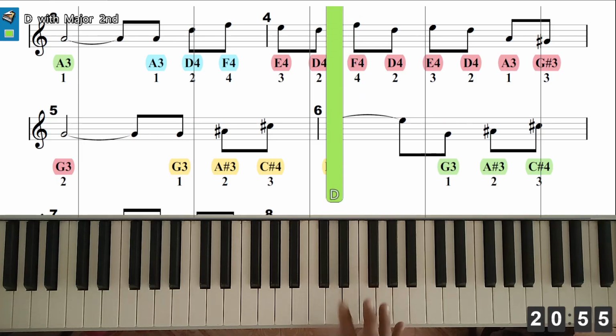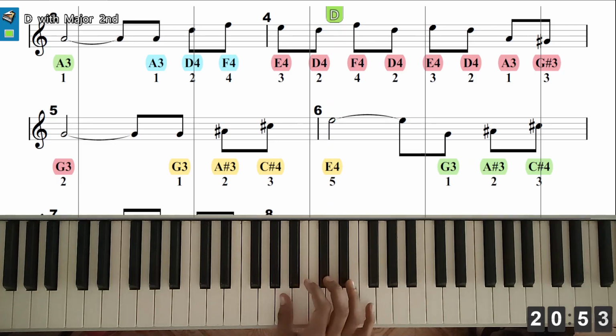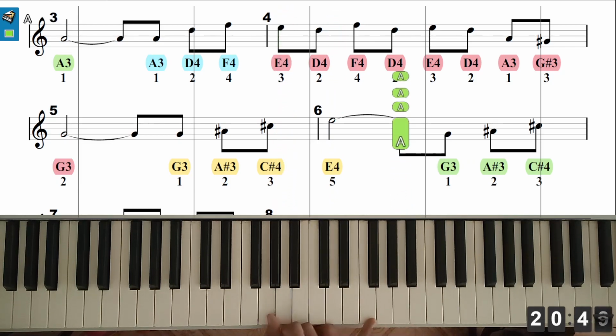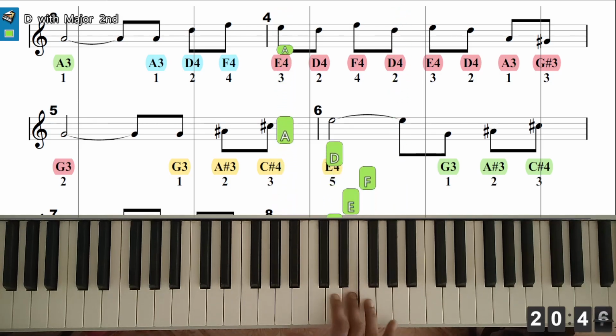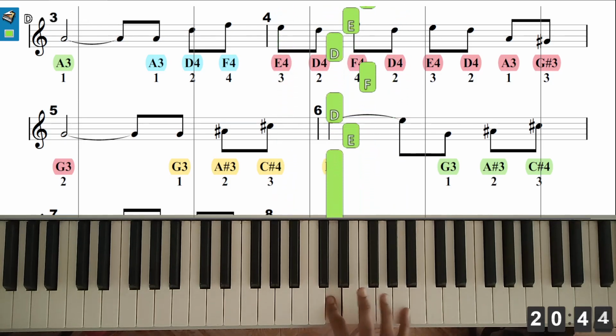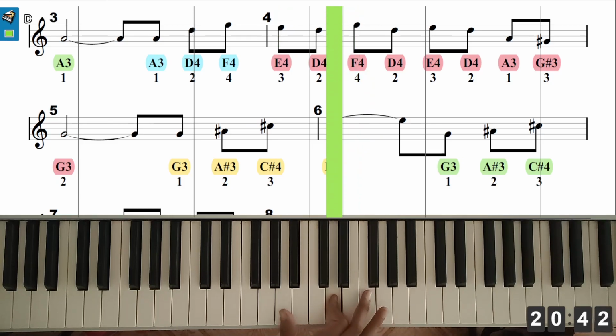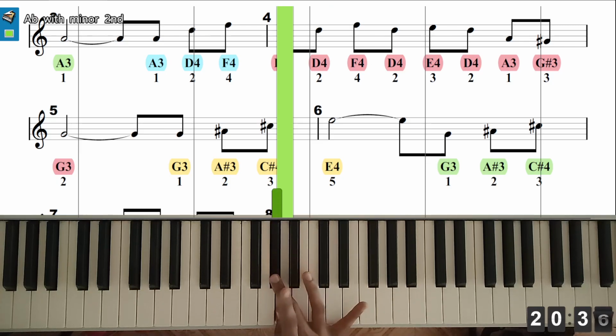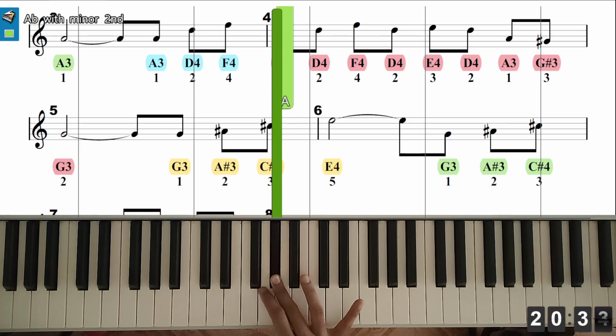Now you will take your thumb and put it on A. Again, it is not A4, it is A3. So we did not go this way, go back, A3. Then you turn like this with your third finger, you play G sharp, and then you play G.